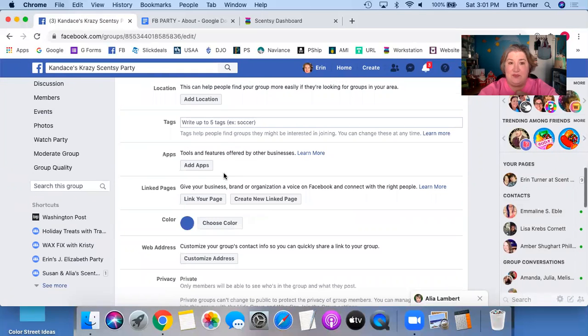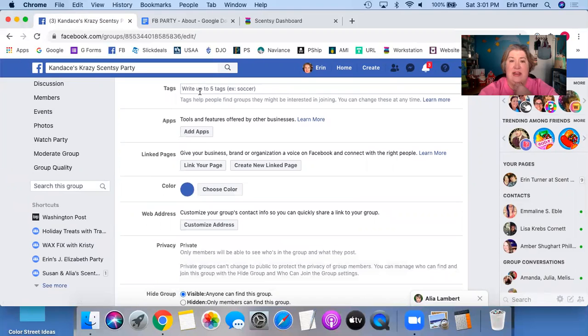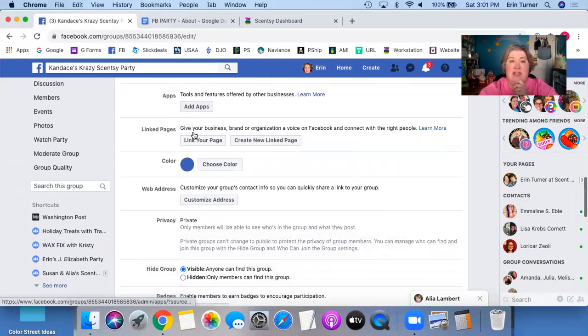Okay. Add location. You could go ahead and put your business name or a city or state. I leave that blank. I don't add any tags. You could. Apps, if you are using a third-party app to help you schedule, you're going to want to add that. That's where you're going to click it so the third-party app can connect with your Facebook party.